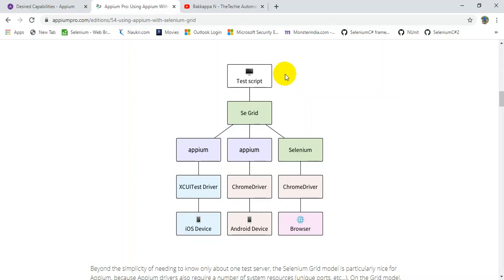So let me walk through this diagram itself. This is a test script. It can be a mobile automation script or it can be a web automation script. This is where the Selenium GRID plays a role. It is a simple jar file. Here in the Selenium GRID, you can see one of the Appium instances got registered into the server.